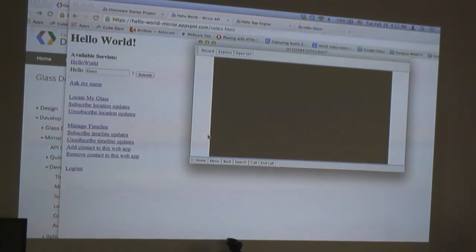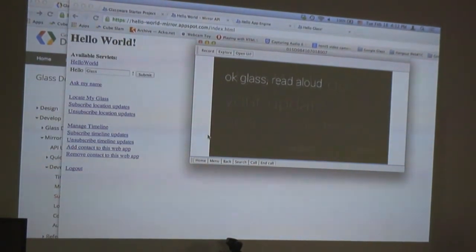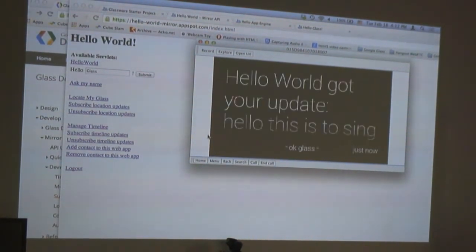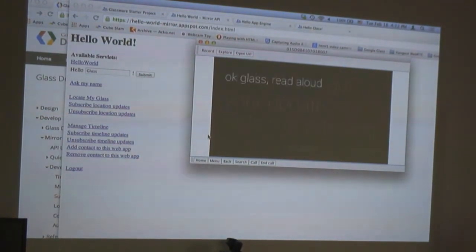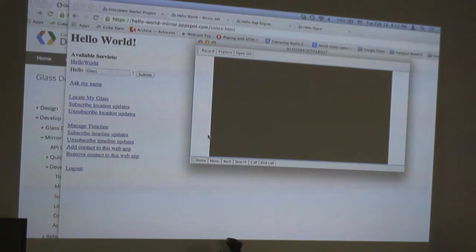And again, if you got this card, you can say, OK Glass, and then you can further trigger the menu items tied to this card itself without touching anything. OK Glass, read aloud. So I'm not sure if you can hear it, but it read aloud what was on the card.